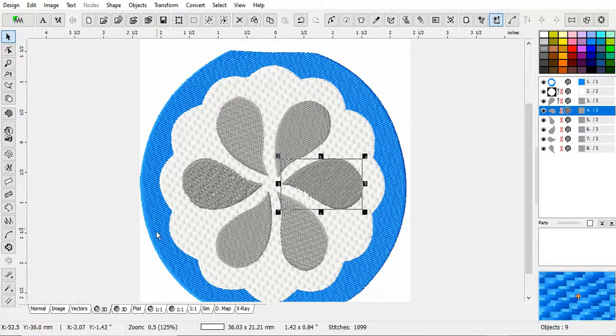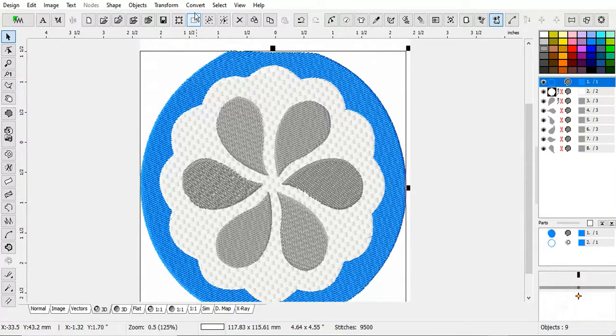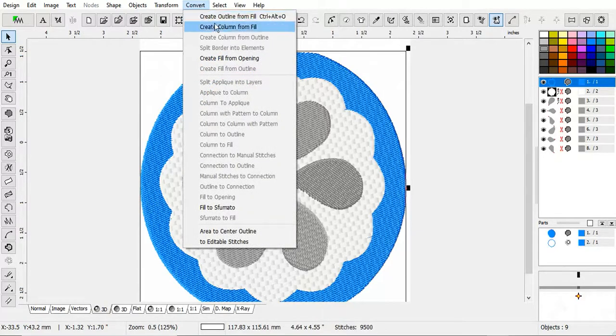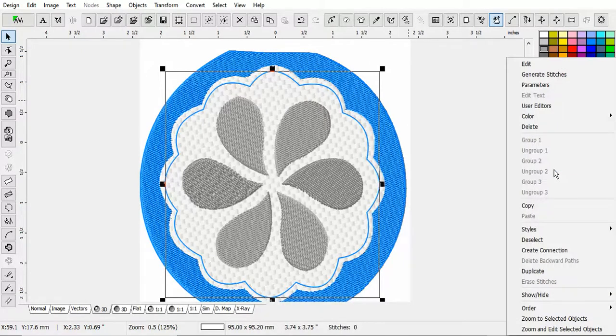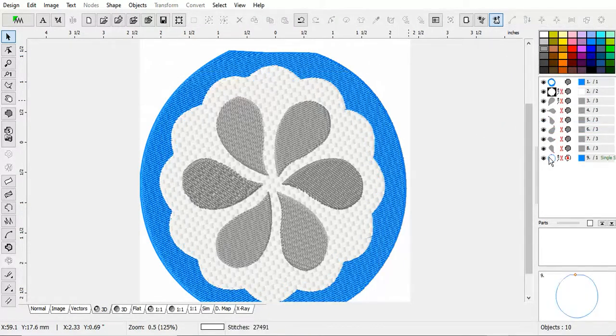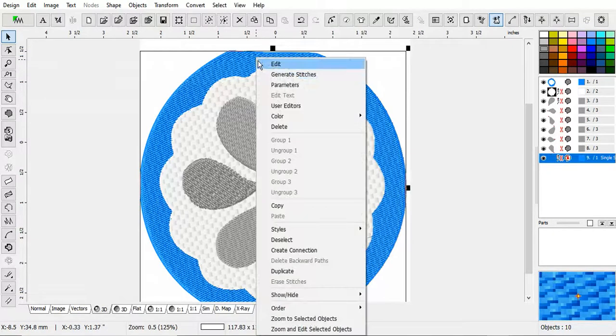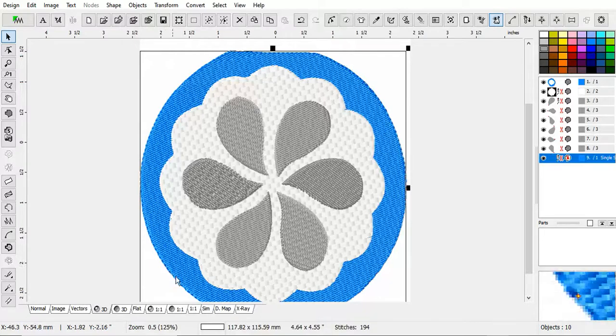If we wanted a border around this, we could click the circle and go up here to convert and tell it to create an outline from the fill. We don't want that inside outline. We only want the outside outline. But there it is. And we can generate those stitches. And then there's a little outline that goes right around. You might be careful about getting slap happy with outlines, because the stitches do pull your fabric, and sometimes your outline won't meet your stitching if the stabilization hasn't been good.